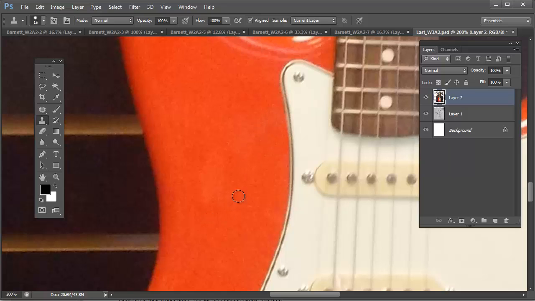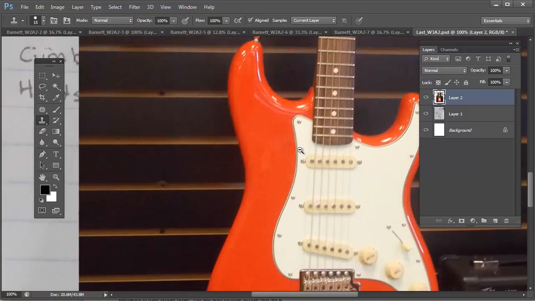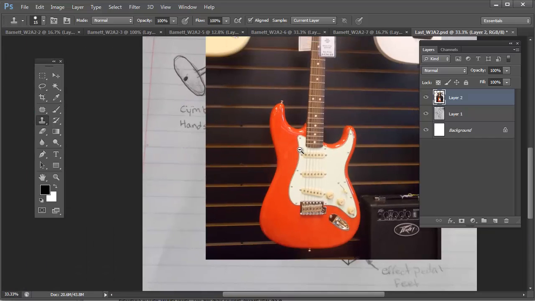Okay, and there you go. So if I alt click here, let go with the alt key, come over here and click and hold down the shift key and shift click, it's going to copy exactly those pixels in a straight line. So shift clicking does that. All right, let me undo that and undo again by hitting Control Alt C. All right, so we have our guitar.